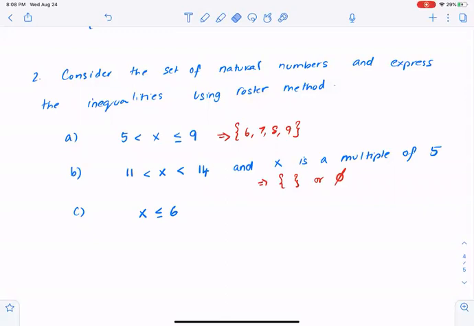So we know that we are dealing with a set of natural numbers. So by definition, natural numbers start with 1, or start at 1. So 1, 2, 3, 4, 5, 6, because I'm including 6.